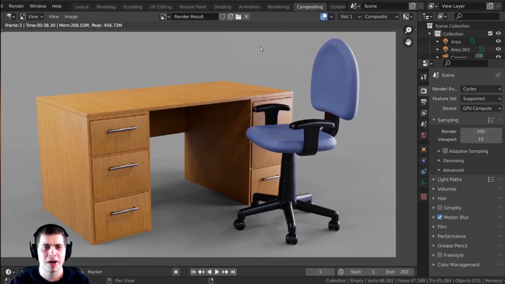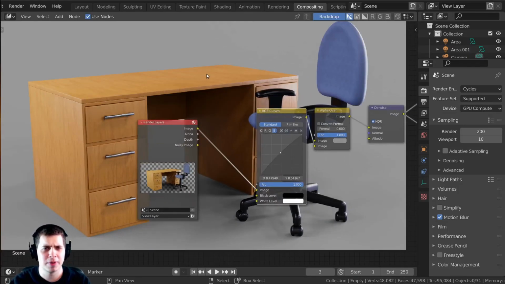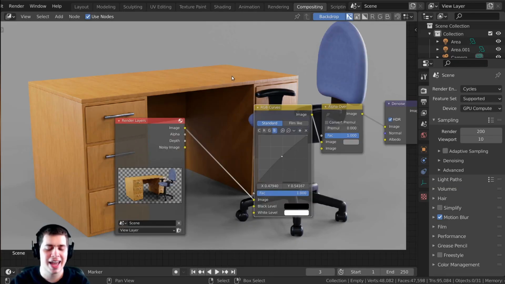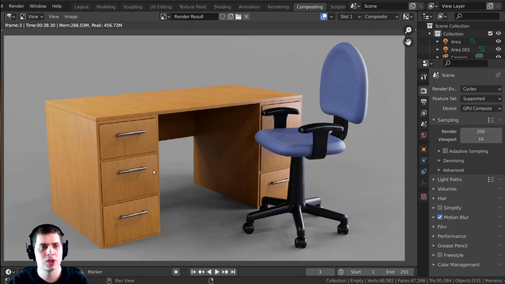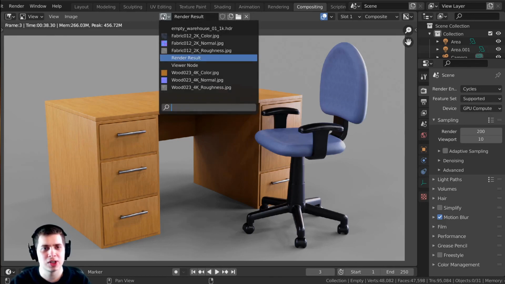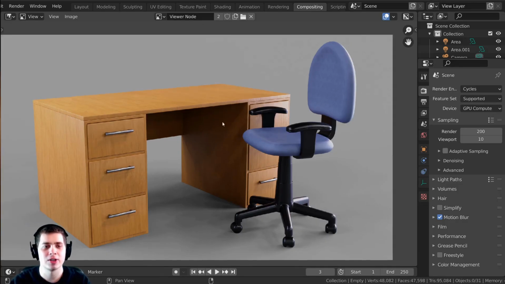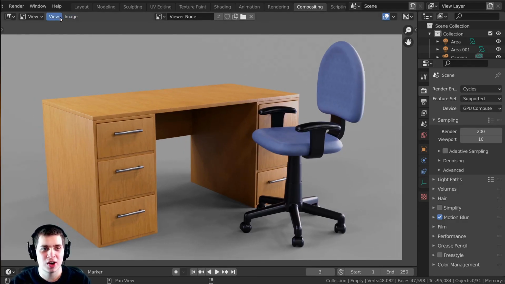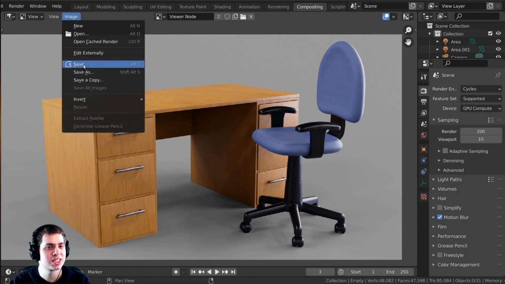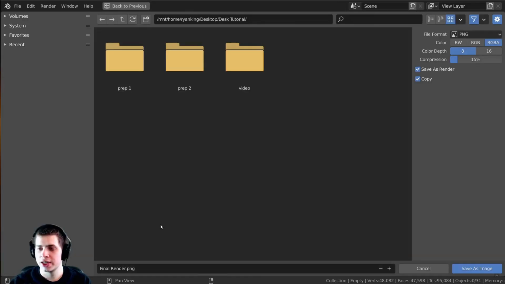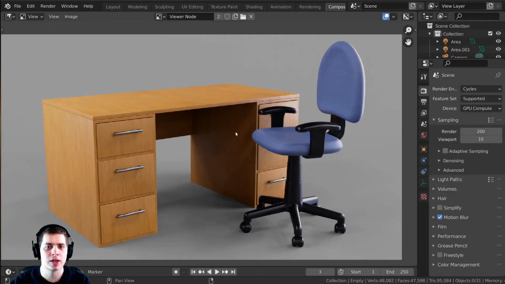So if you were in the compositor, if I just escape out of this, what you can do is just click F11 and that'll go to the final image. And then from the render result, you can click on viewer node and then you can see the final image. So to save this image, you can go image and then just click on save as. Just save this somewhere on your computer. I'm going to save it as final render and just save that as a PNG image. That is great for me.